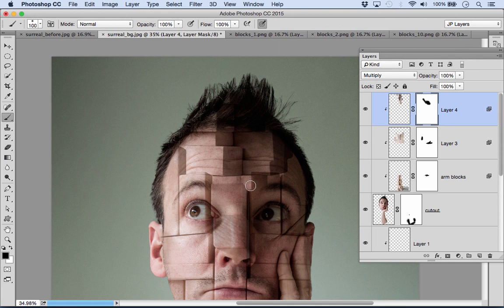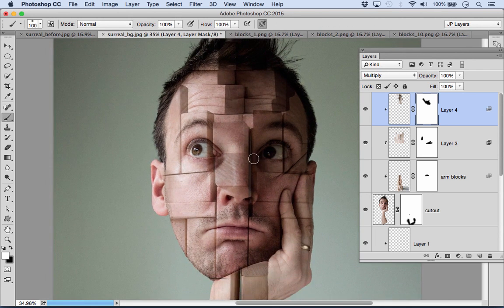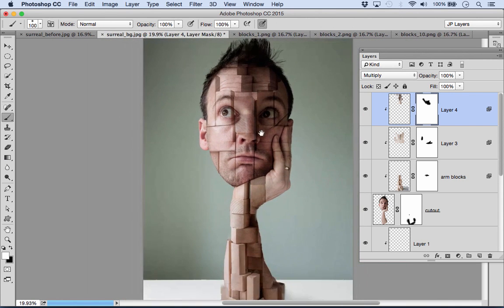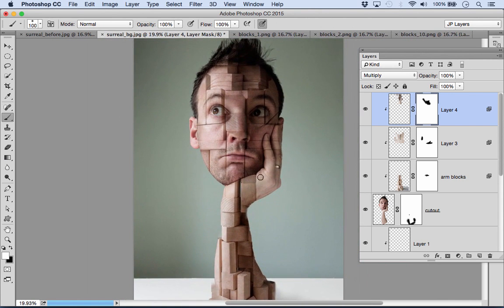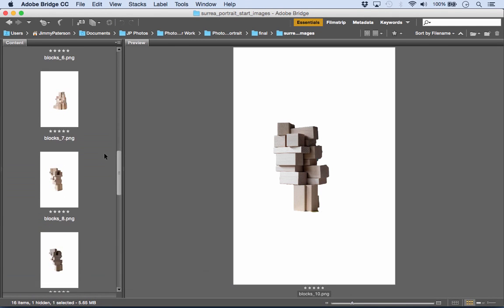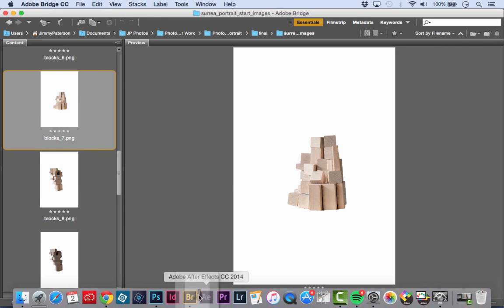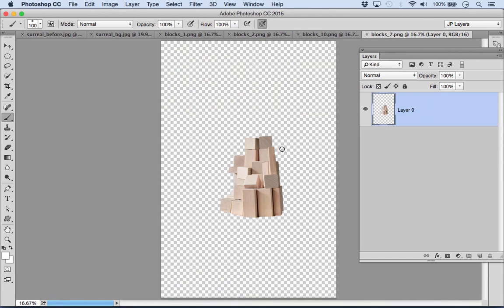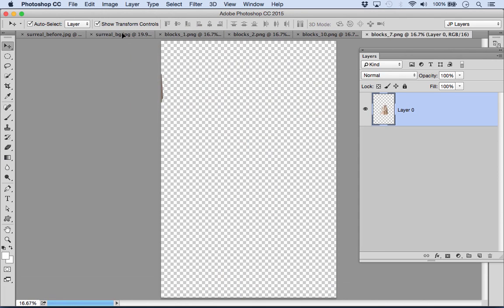So you can see how once we get started, it's actually easier than it might look to build up the effect. And of course, I'm doing this fairly quickly, but you might want to spend a bit more time just fine-tuning things. I'm just going to add one more layer here for this section of the hand. So let's go back into Bridge and we'll open up this one here maybe. Drag it in.